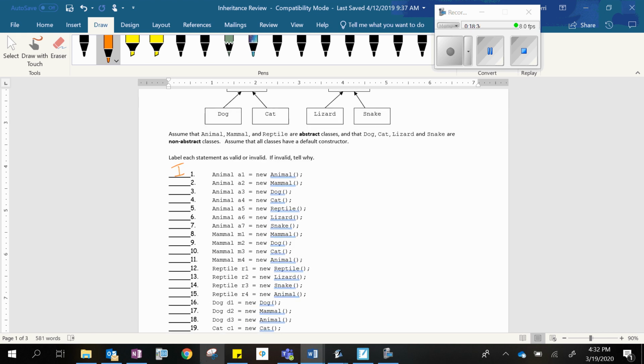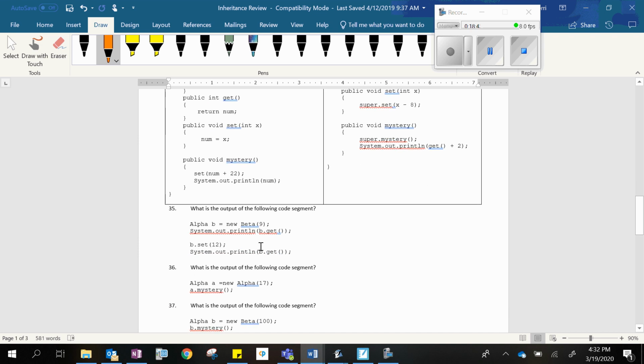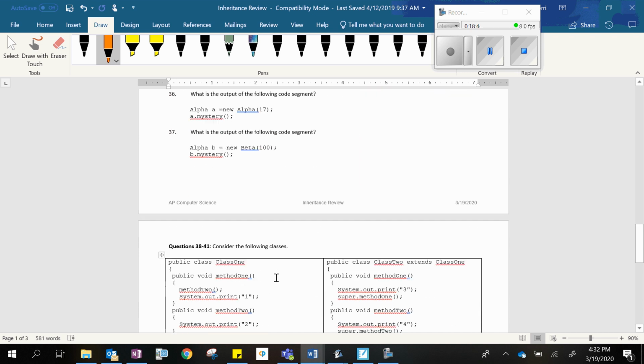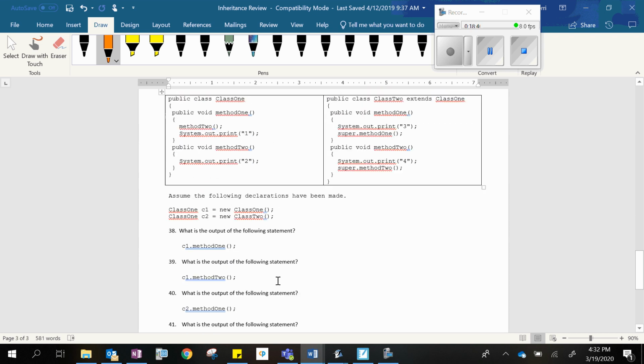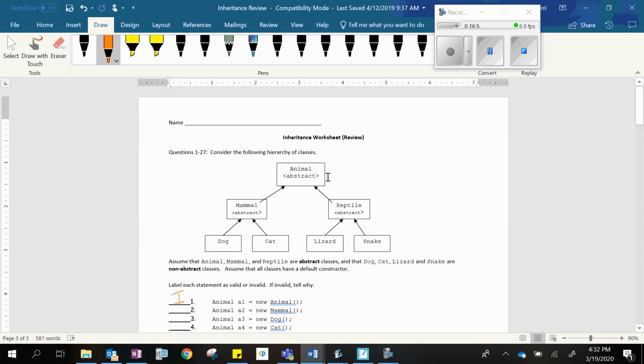And then there's a few true and false questions. And then some more of those exercises about calling methods, very similar to what we just did. I will write all this up, but I want you tomorrow during the school day to get the bell ringer and this worksheet finished. So consider that kind of in-class time.